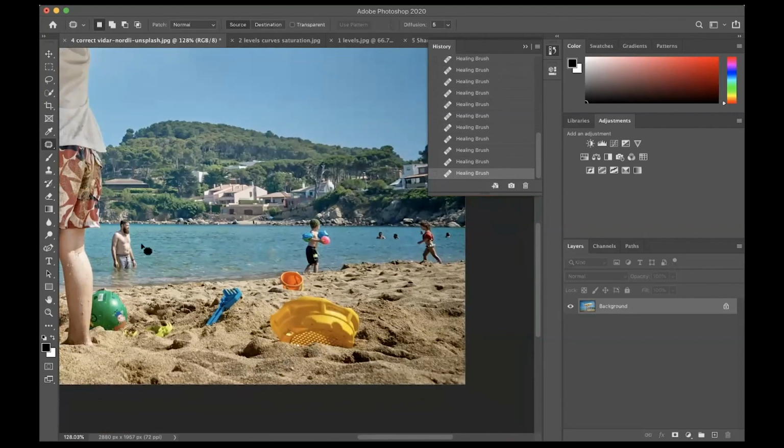Next is my patch tool. Your patch tool replaces from one area to the next. So I'm going to select this. I'm just going to move over here. And you can see, and I'll deselect with Command D, it kind of blended and covered up that area.